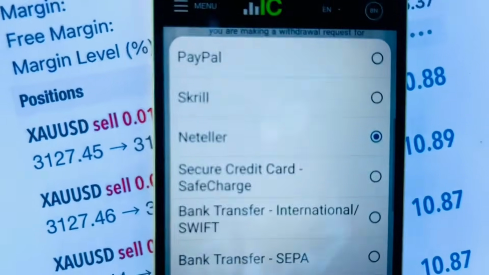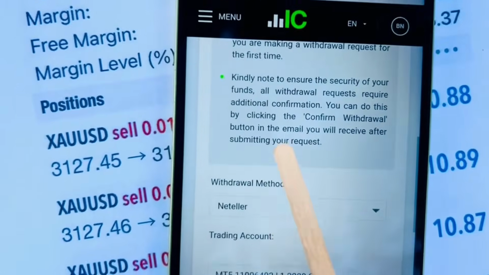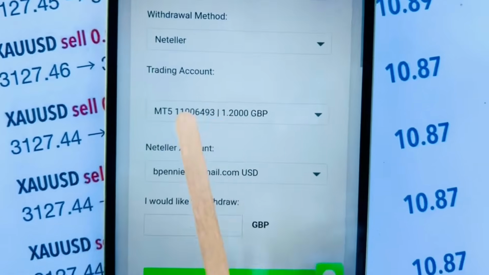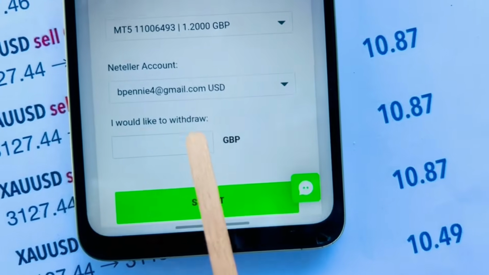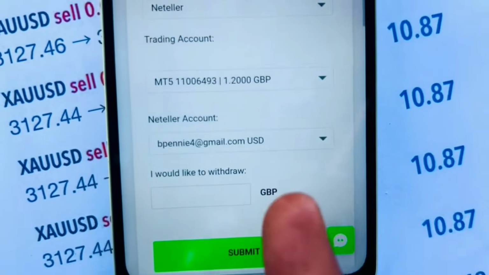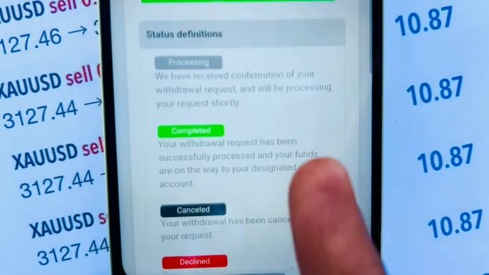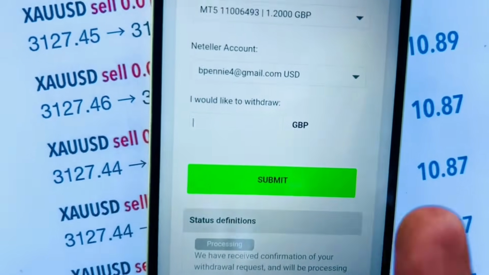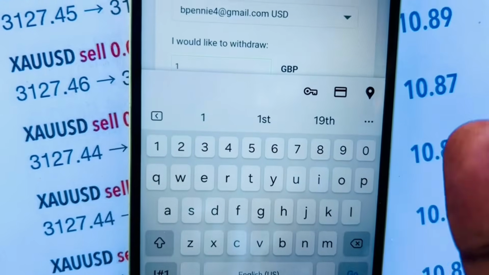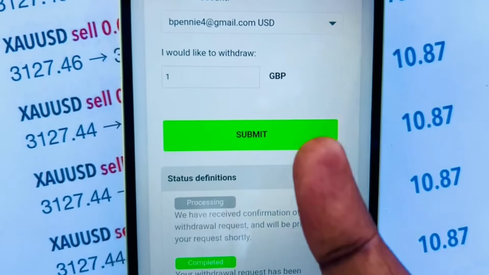So in this case, I trust you understand, and you have selected the method. You can now select the account, the email address will be here, enter the amount of money you want to withdraw, and click on submit. Then they will send you an email. In that email you will need to confirm that yes, I want to withdraw. So in this case, you want to withdraw one, and you click on submit.